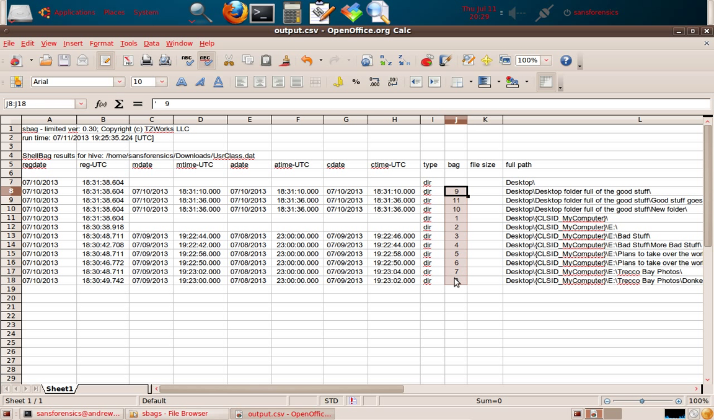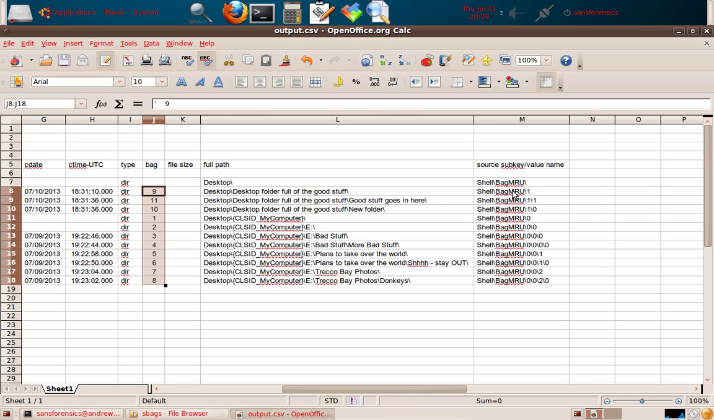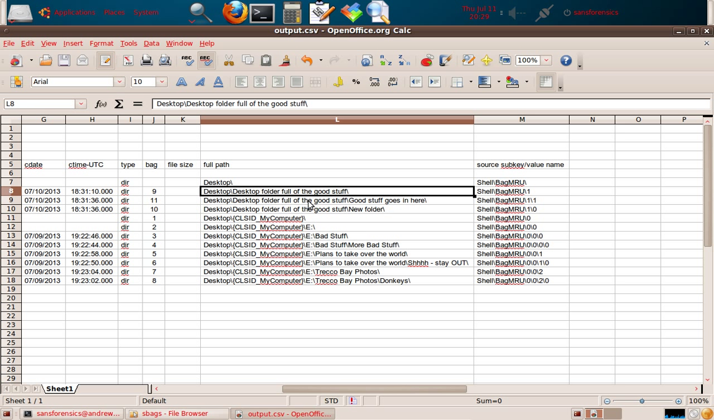So these are the bag numbers. These are the bags that contain the information, I believe, such as where you view the folder, etc. These aren't the bag MRUs. I think the bag MRUs are here. Remember now, we looked in one, and there was a subfolder of one. These are the keys that we looked at in the registry. These were the other ones we didn't look at. But anyway, as you can see, everything again is a subfolder of the desktop. This is the folder I had on the desktop, and a subfolder of that was "good stuff goes in here", and "new folder".